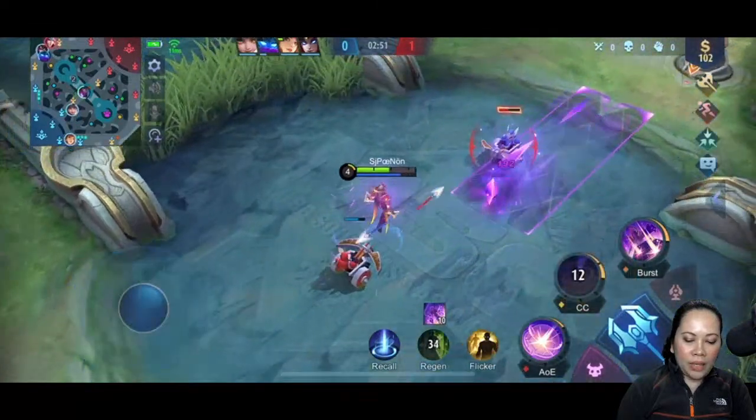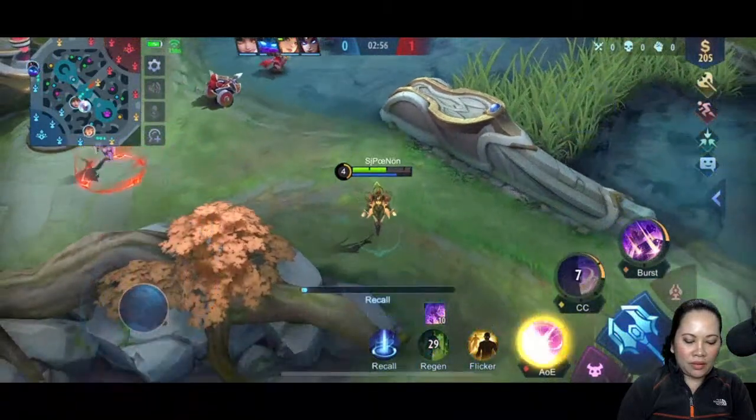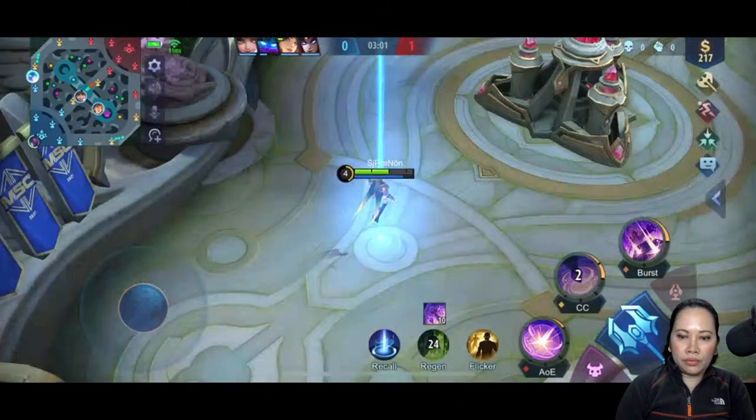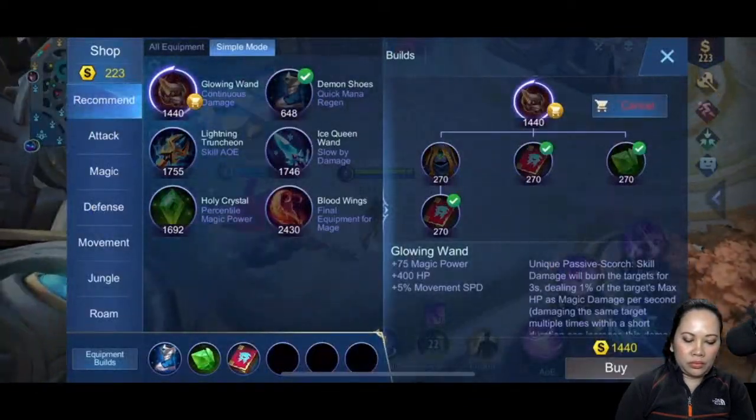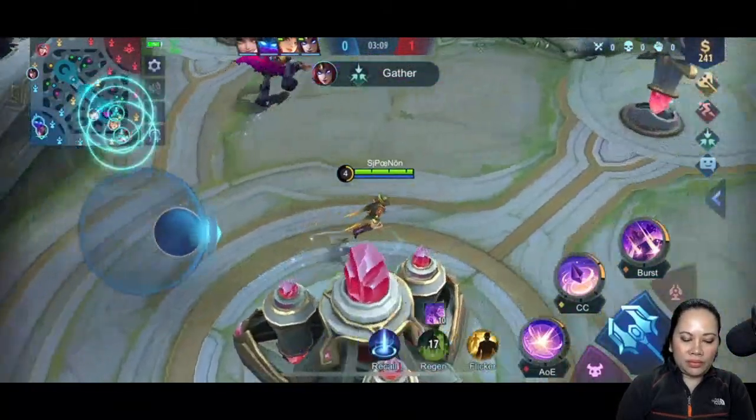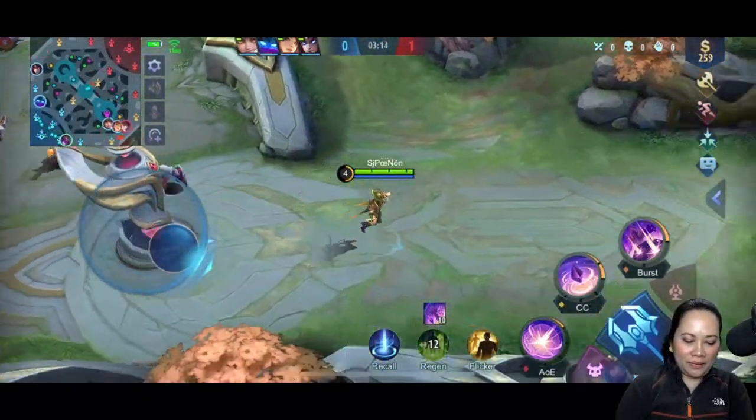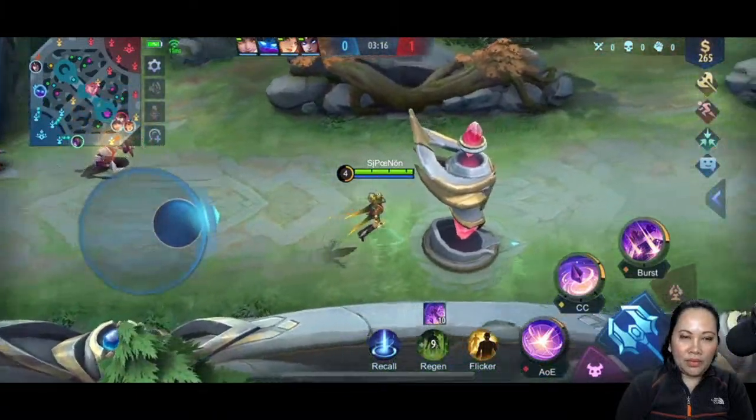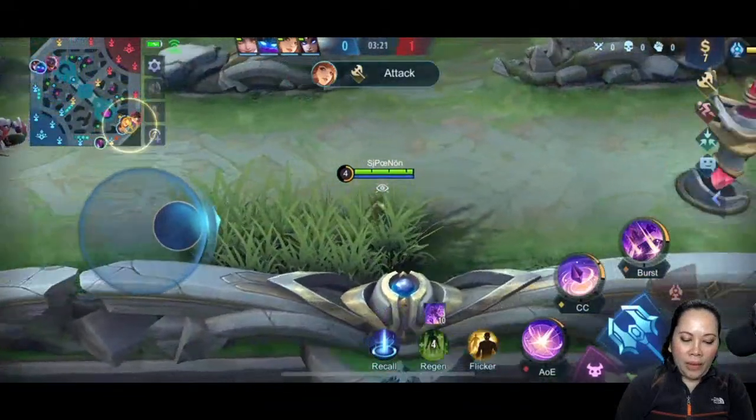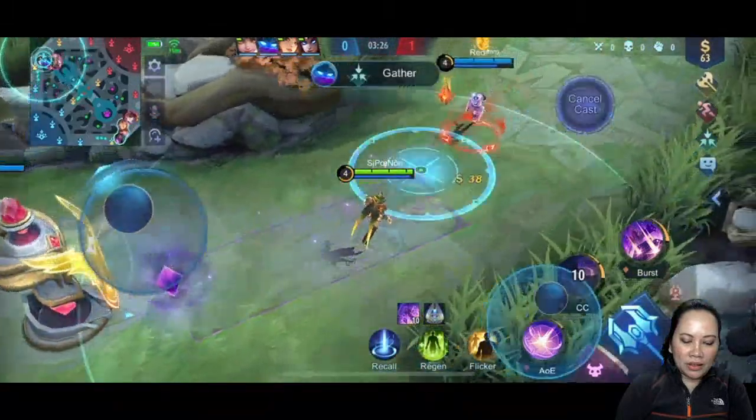Why is Atlas always saying initiate retreat? Sorry guys, I don't know how to play this, but okay, wait for me.